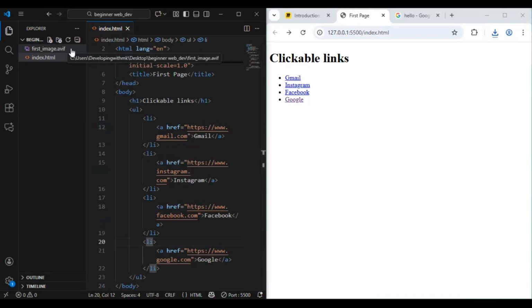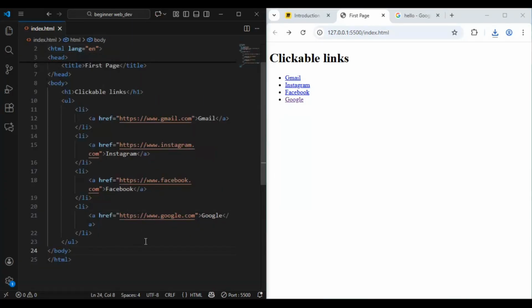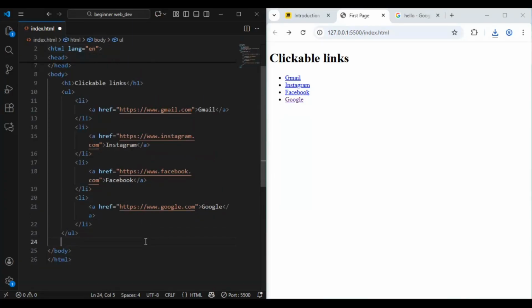So this file is having some link. If you can see, when I hover over that file, you can see user developing with MK, that is my channel, desktop, beginner, the folder name, and then the file name. So this is the relative link that we are going to use. We don't have to write the full link. To use that image, we can simply write img. Then you have src, that is the source.